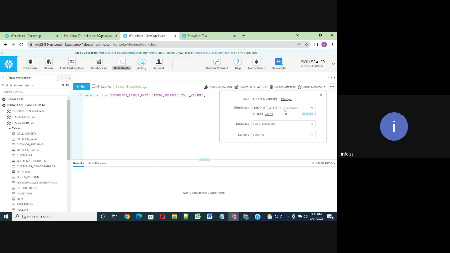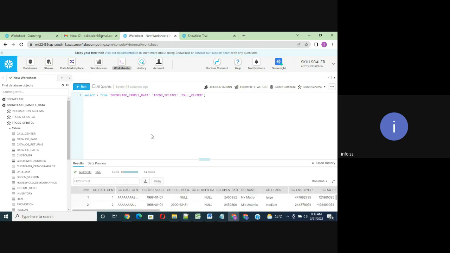Right now it is in suspended state. That's fine. As soon as you run it, it will become active. The reason is the options are set in such a way that it will automatically resume when you run a query. Let me run this. I'm trying to do select star from one table, call center. Earlier it was in suspended state. Now, if you see, it is in active state.